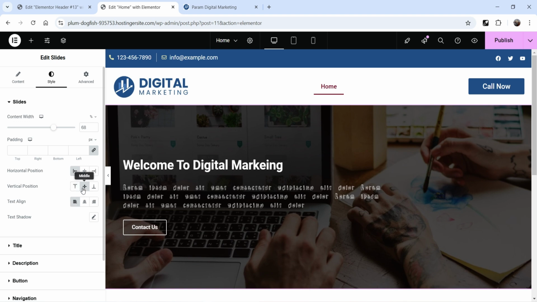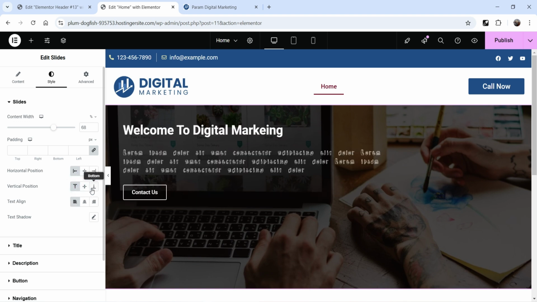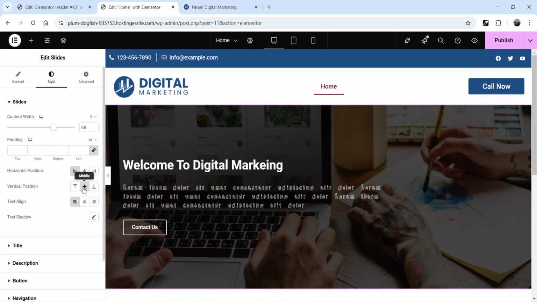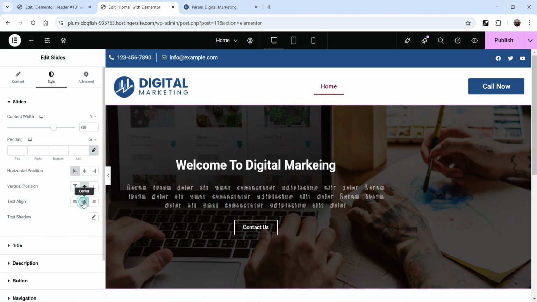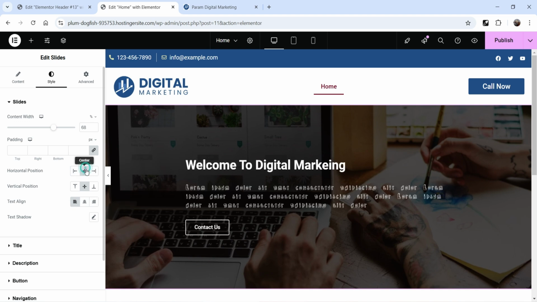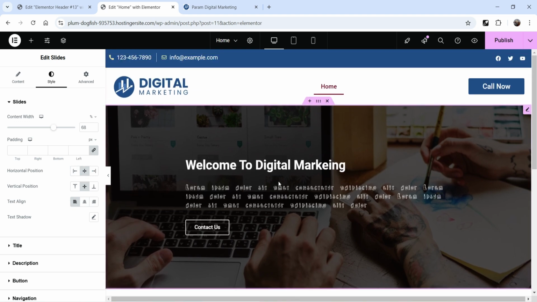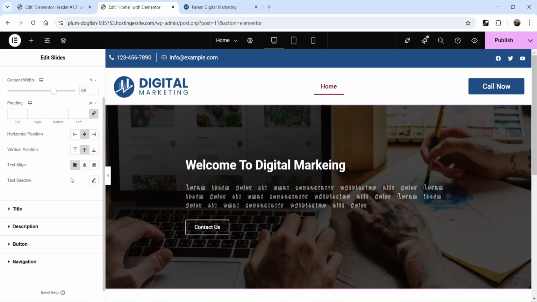Vertical position is to the middle. You can change it to the top or to the bottom. I'm going to keep it on middle. You will see the change. This one looks good. So this will be the position of the content. Then text shadow, if you want to add shadows, you can also add shadow to the text.